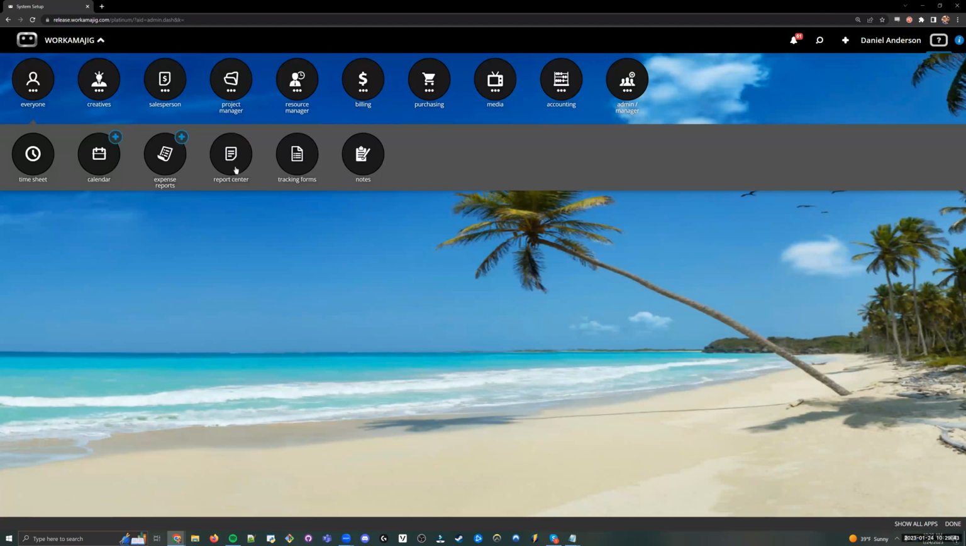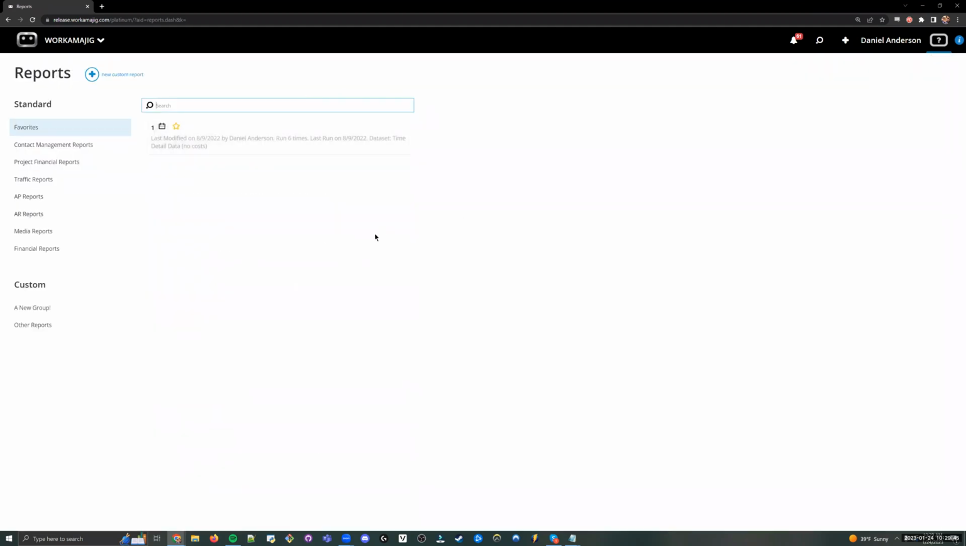So there's a lot to the reporting engine here in Workamajig. There's a lot of different ways to run reports in the system. I would highly recommend, if you have a specific report that you'd like to build, or if you need any help with it, this is definitely something we're always happy to help with. So don't hesitate to reach out to your account manager for these.